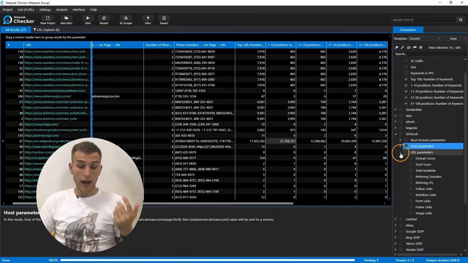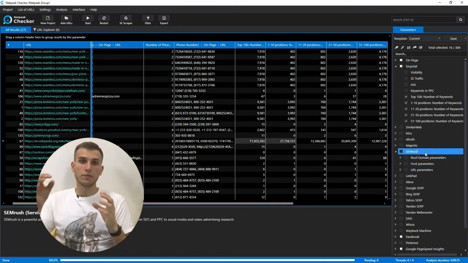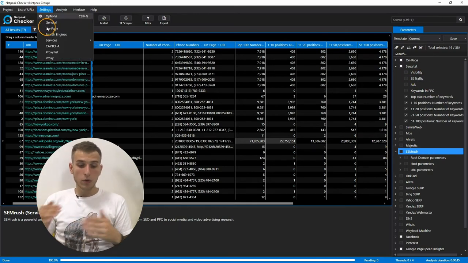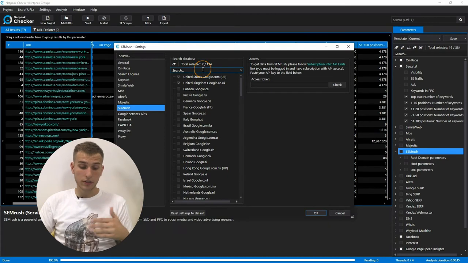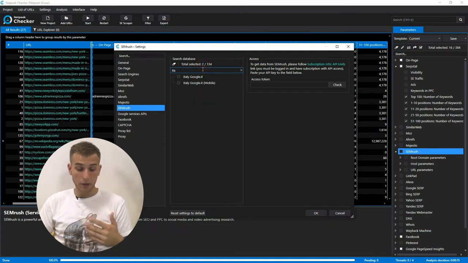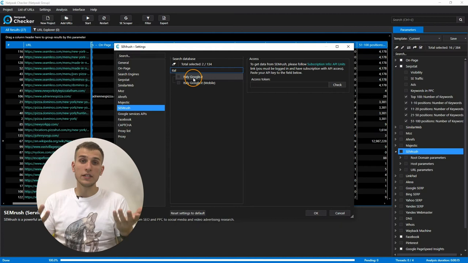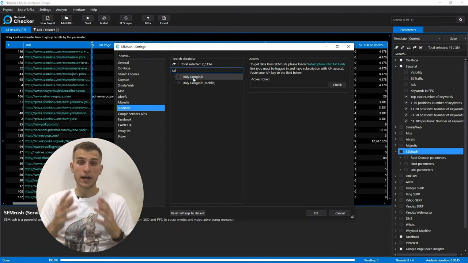By the way, I'm sure you noticed that previously you had to choose a search database right in the sidebar. Starting from now, we moved it to the settings tab. So just go to the SEMrush or Serpstat tab of the settings and choose the necessary search database. And by the way, you can use the search field and just type the necessary country to ease the navigation through this tab. That's actually it about SEMrush and Serpstat, so let's move on.